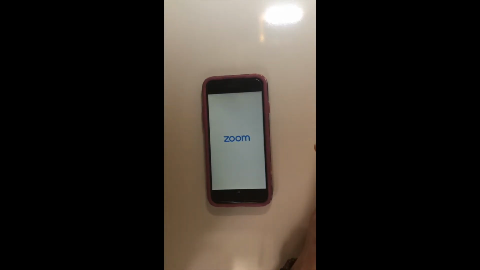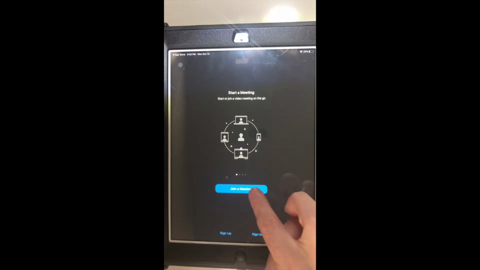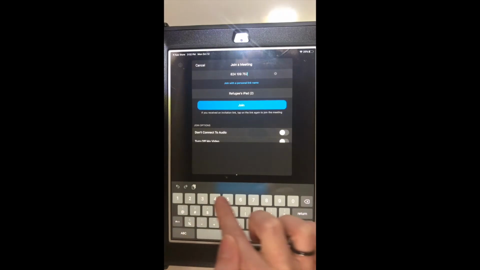Let's take a look at how to join a Zoom meeting from either your iPad or your iPhone. The process is the same. Open the app and then tap on Join a Meeting. Your teacher or friend will give you a meeting ID number. Type that number into the meeting ID bar.